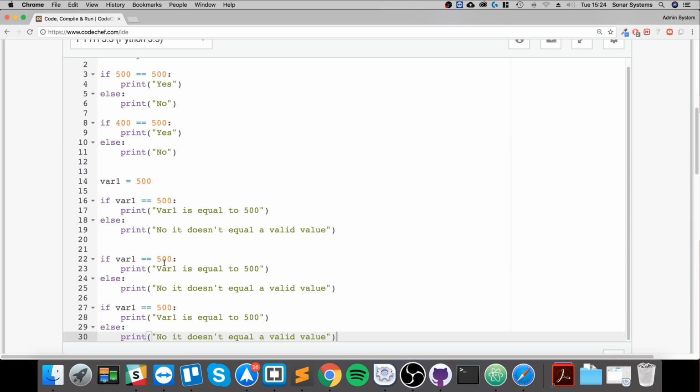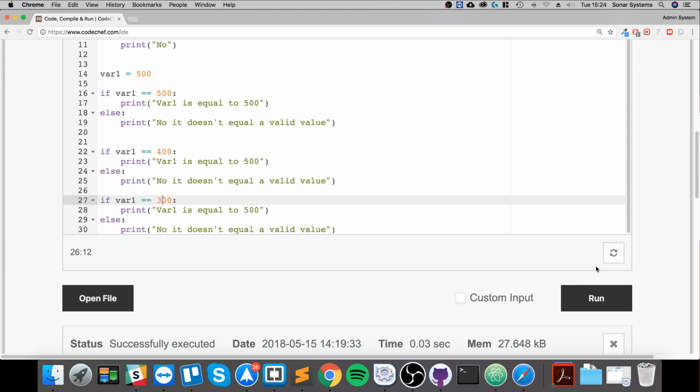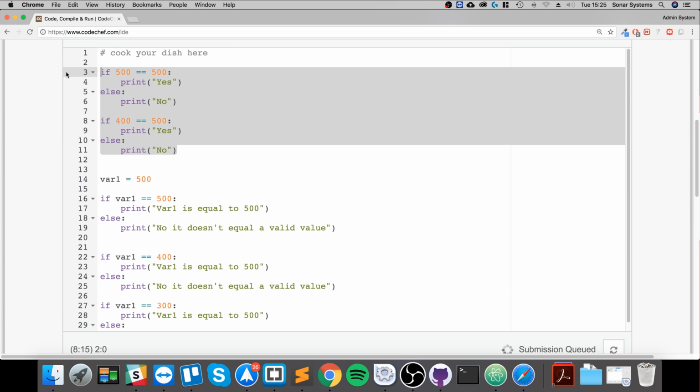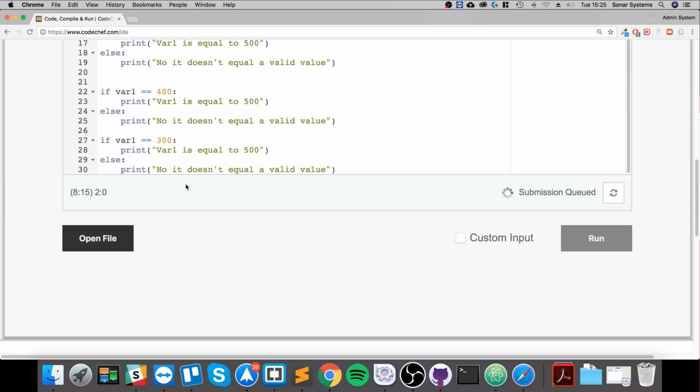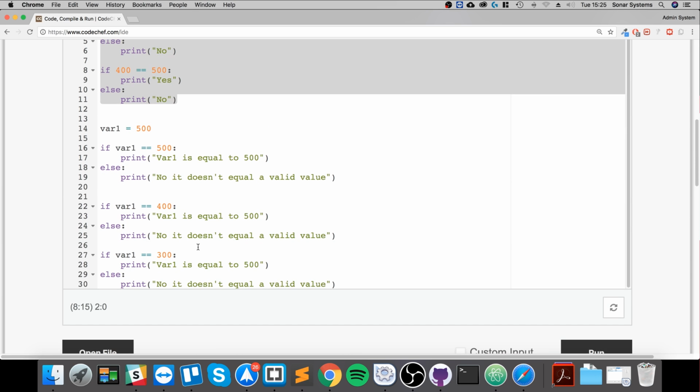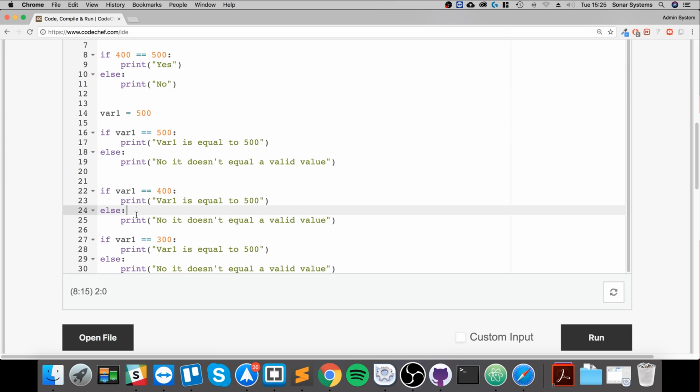So let's say the valid ones are either 500, 400, or 300. If I run that, what do you think the result's going to be? Ignoring what we've just done on the top, so just the bottom part of it. We get: it's equal to 500, but no, it doesn't equal a valid value, even though it is a valid value. So it's backing into these.